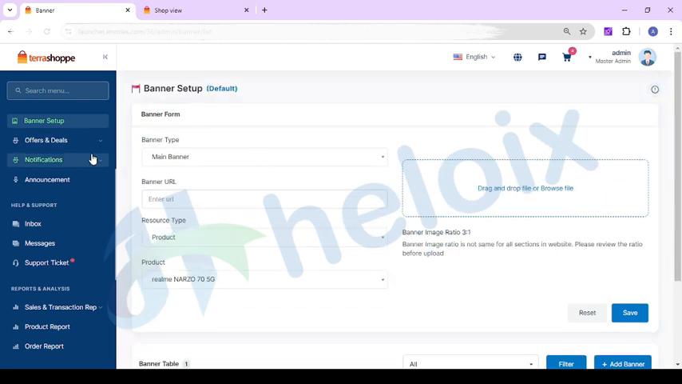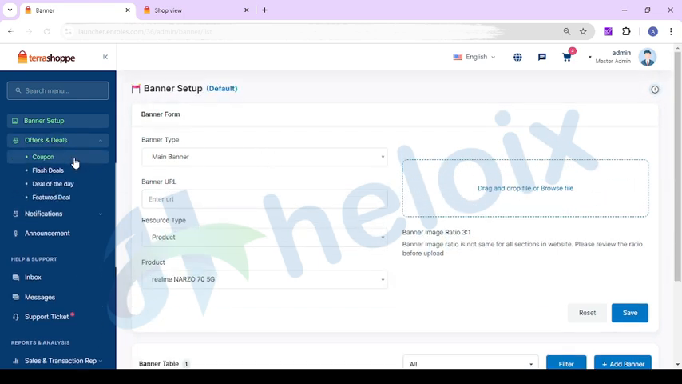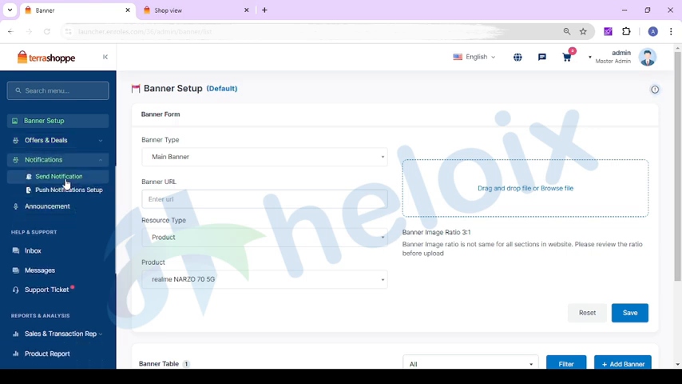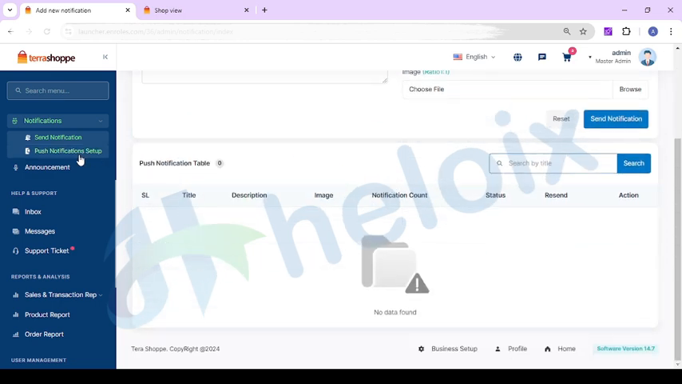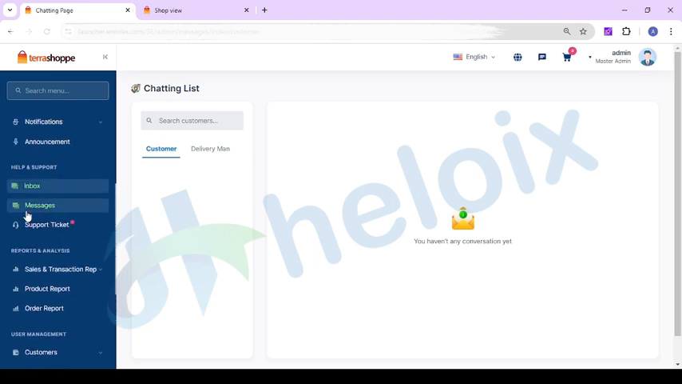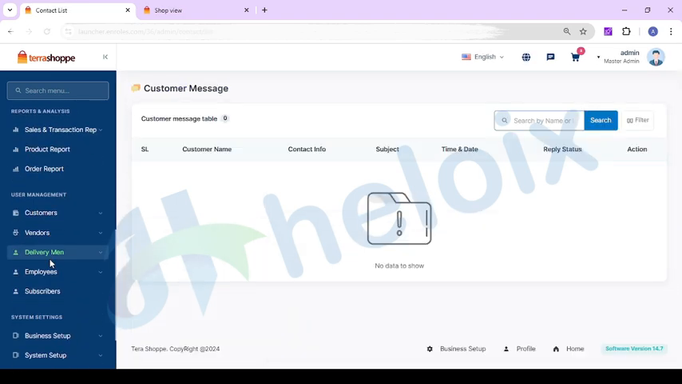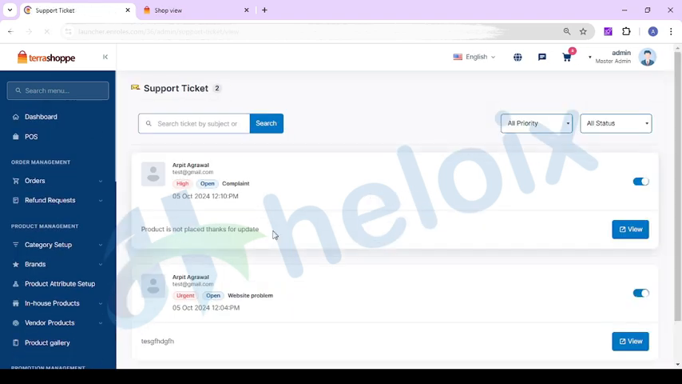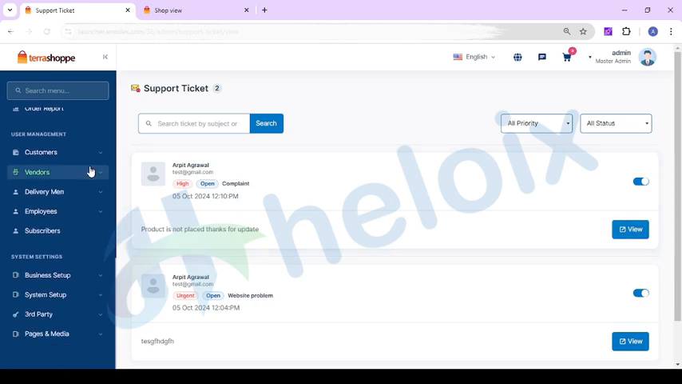Okay. After that we have offers. Here you can set up your coupons, flash deals, deal of the day, feature deal. After that we have a notification. Here you can set up push notifications. After that you can manage announcements. These are help and support, like messages, support tickets and all. You can manage that. Here you can check your inbox and messages. After that we have support tickets, so you can check tickets, view them, or answer them.